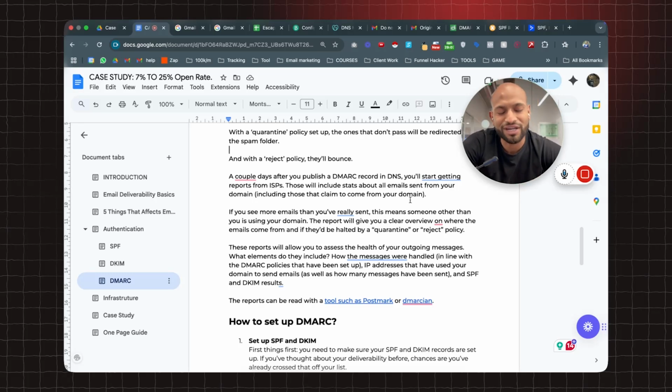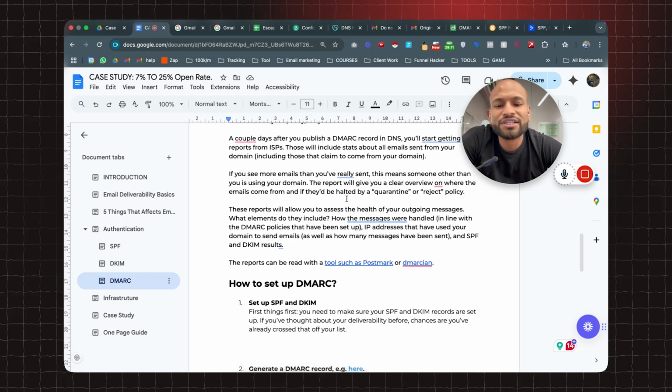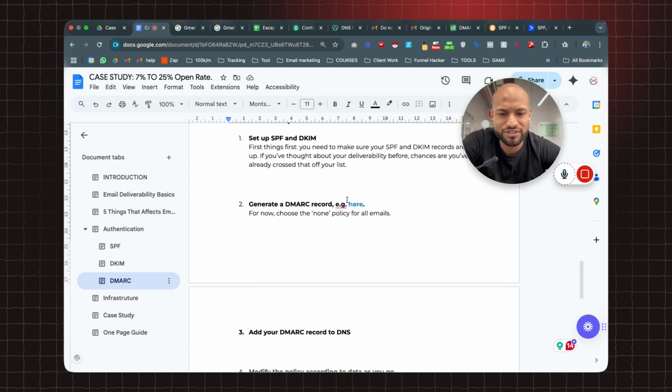So that is the problem. That's where you start receiving all the reports. These reports will allow you to assess the health of your outgoing messages. What elements do they include? How the messages were handled in line with the DMARC policy that has been set up. So you don't have to worry about these things. Simple. How do you set it up?